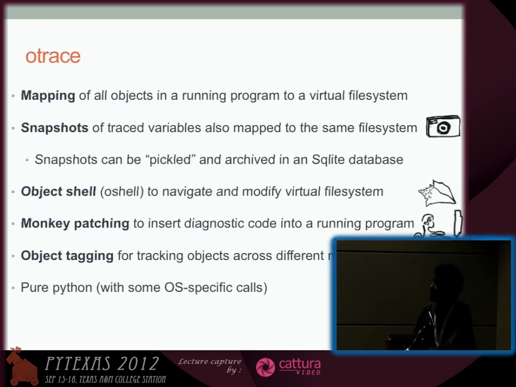The approach I'm going to talk about is called OTrace. What OTrace does is map all objects in a running program to a virtual file system. If you use Unix, it's like the proc file system. The proc file system takes strange things and maps them to a file, okay? It looks like a file system, but what it's mapped to is not actually a file, and you can read from it and write to it. So it's similar to that. You can take snapshots when certain conditions occur, like an exception occurring.